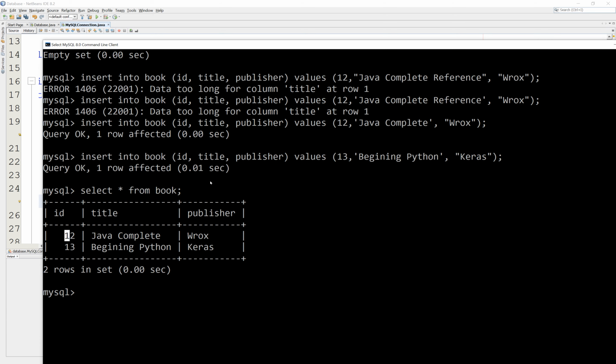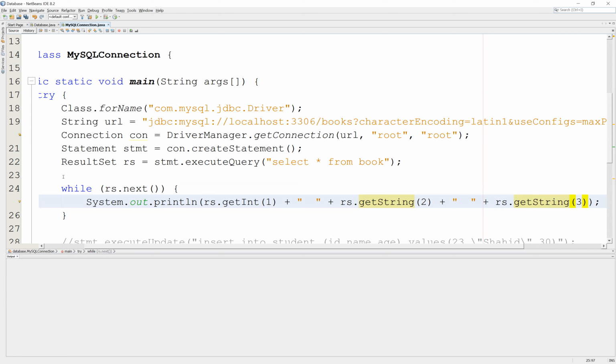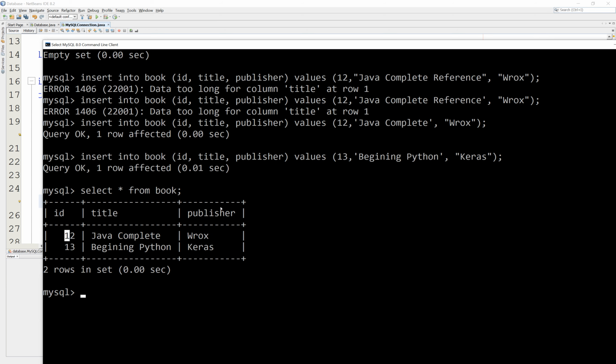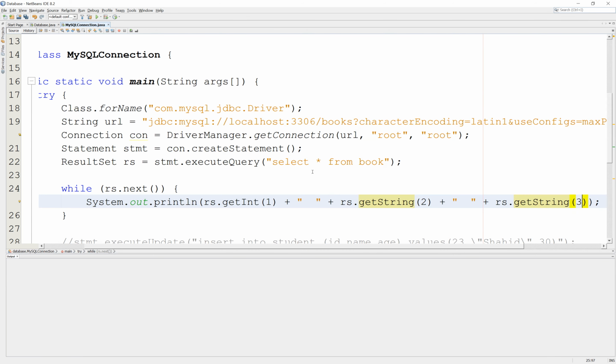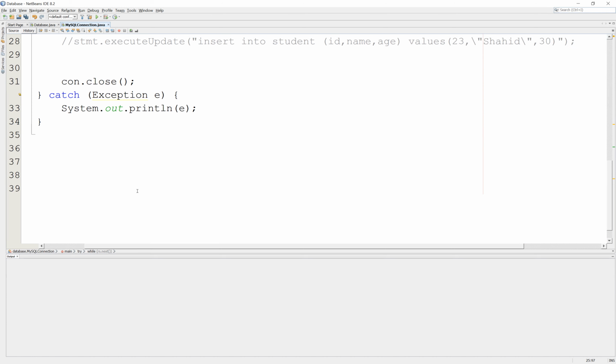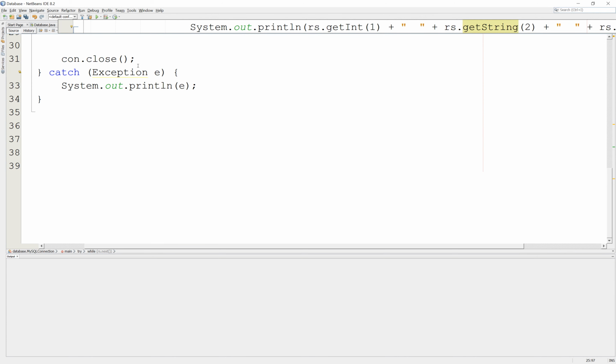So all these three columns I'm getting, you know, it will run first time for first record, and because there is next record, so this next method will again return us true. So we can again come back inside the loop, and this time we'll be getting ID and title and publisher for second record, which is actually 13, Beginning Python and Keras, right? Now third time when loop goes back, it will be returning false. Reason being, there is no next record, right? And when this returns false, loop ends, and then we come to the next statement, which is actually to close the connection.